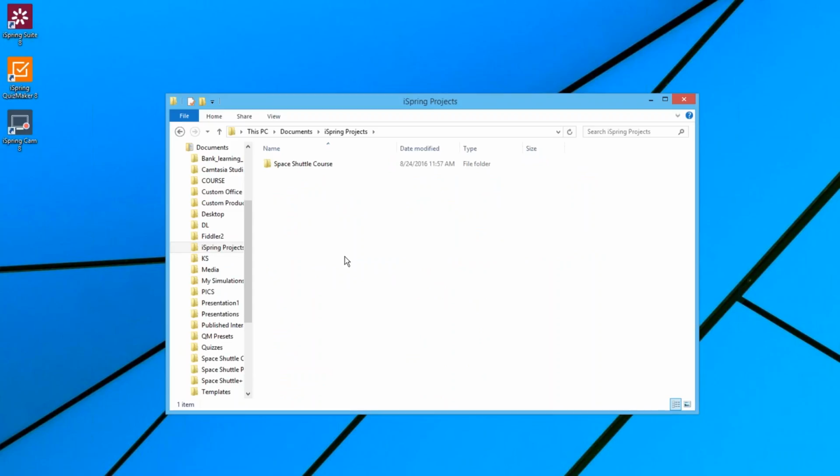When you have a lot of projects, it's easier to separate them into their own subfolders. So here I've created a subfolder for this course called Space Shuttle Course. And as you can see, there's a project folder here with the same name as the PowerPoint file. These two files should always be together, and you should never manually modify the contents of this folder. This folder is automatically generated whenever you use iSpring features. So let's open the presentation.